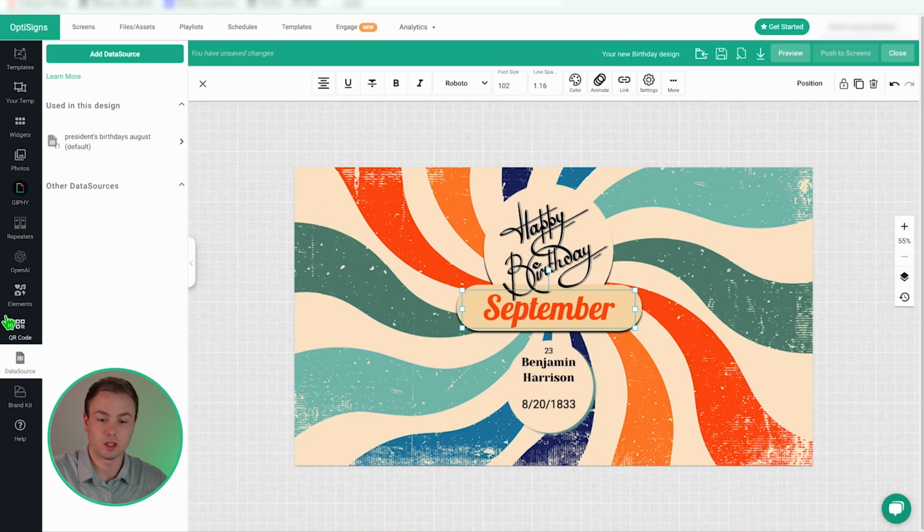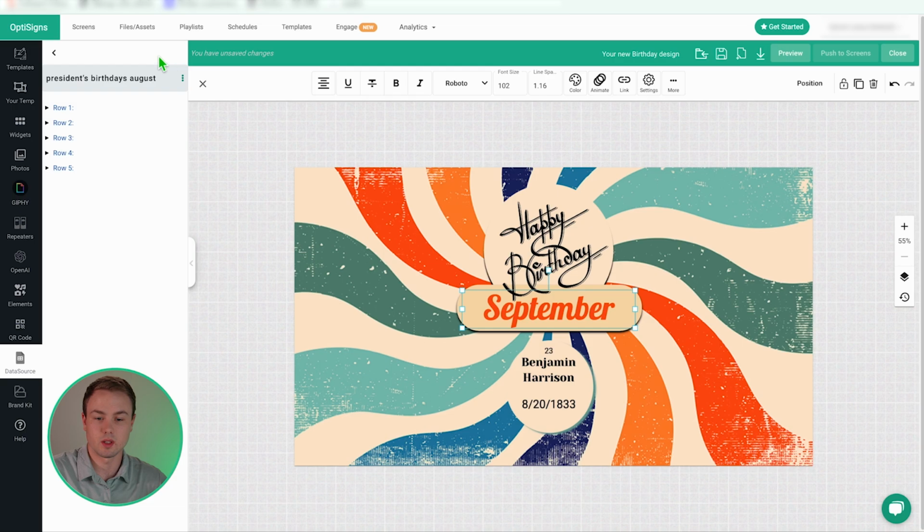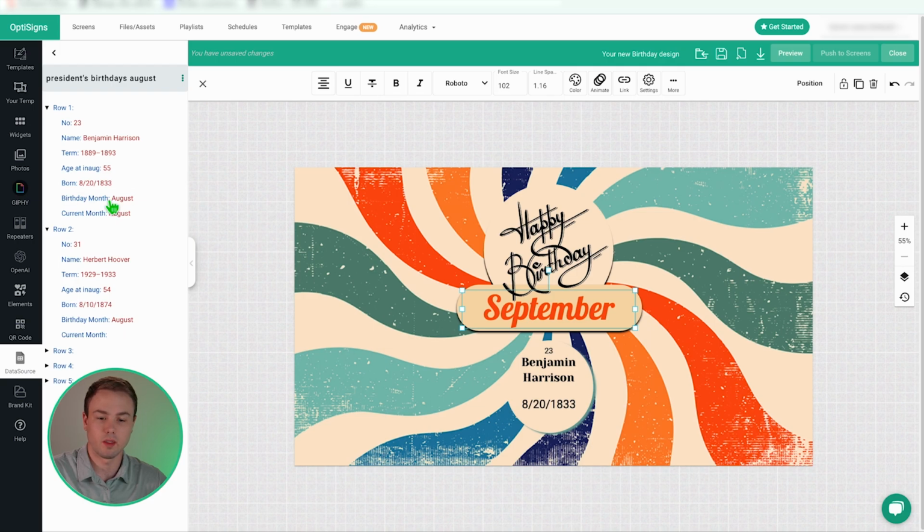So what I'm going to do is click on data source on the left, used in this design. I'm going to be using this one. Row 1 shows the current month right there. I'm not going to row 2, where there's nothing in the current month. I'm just going to drag and drop this current month onto September, and it's going to change that automatically.